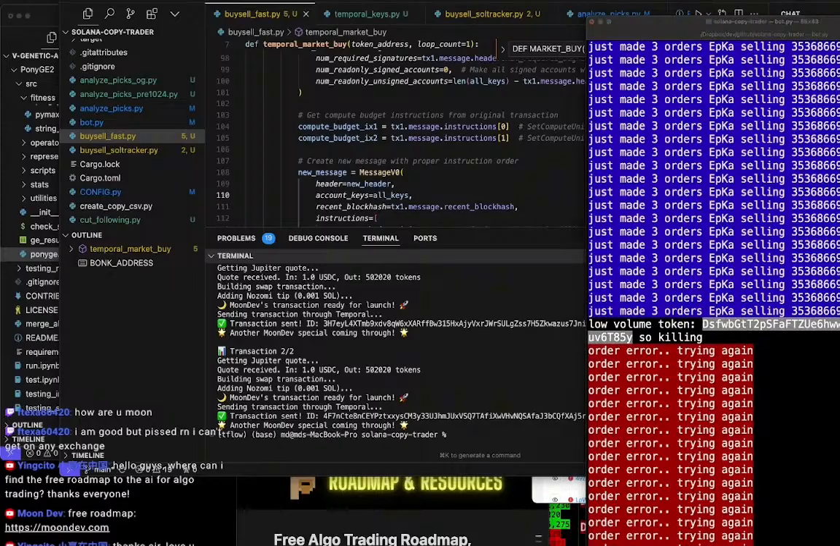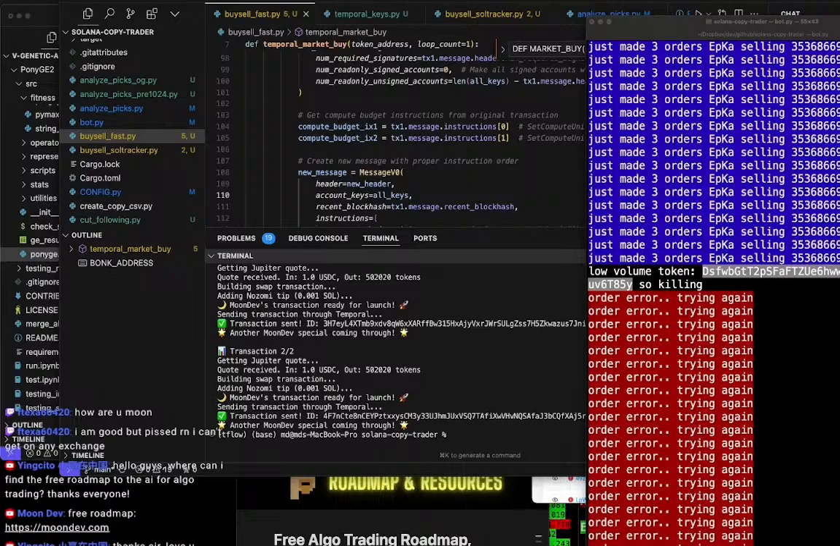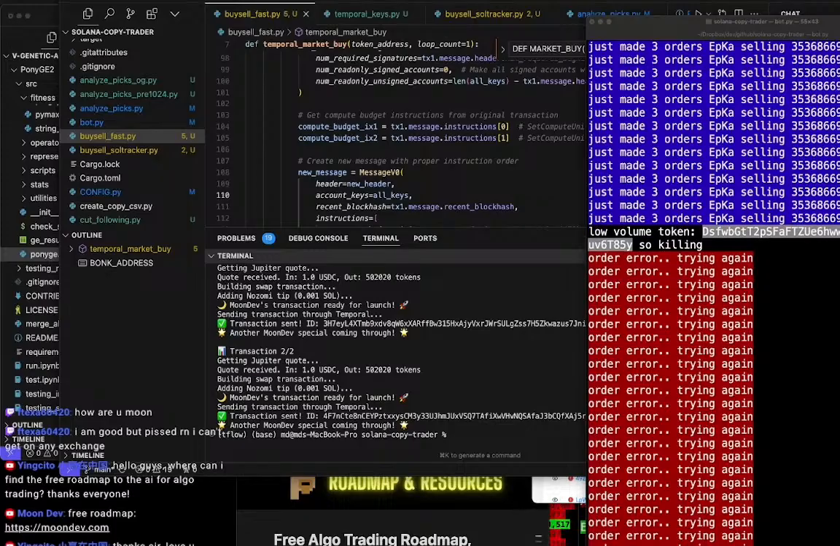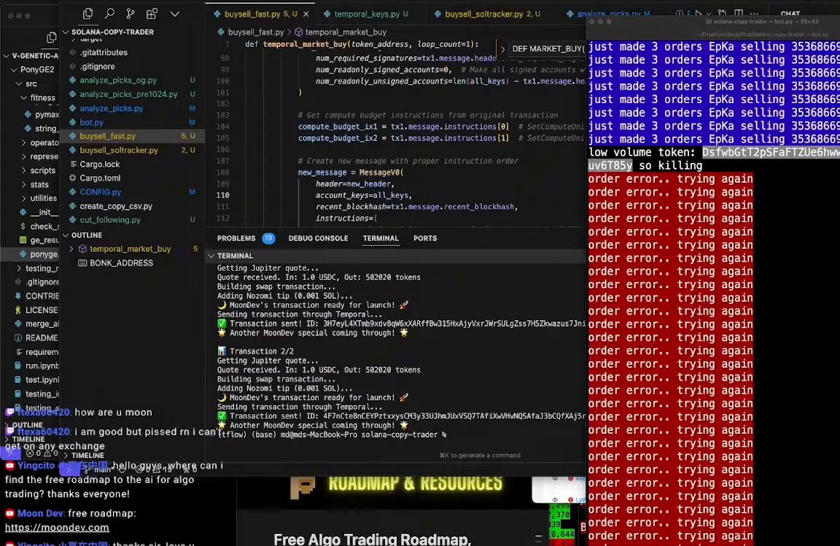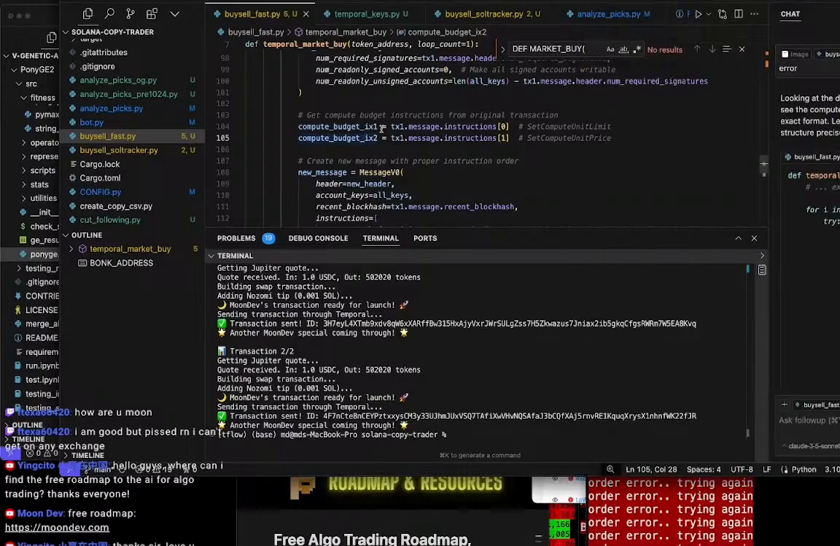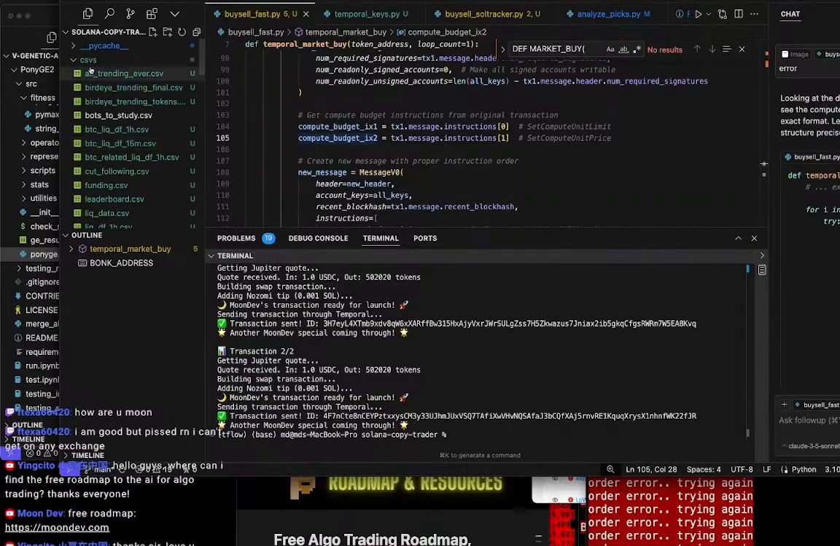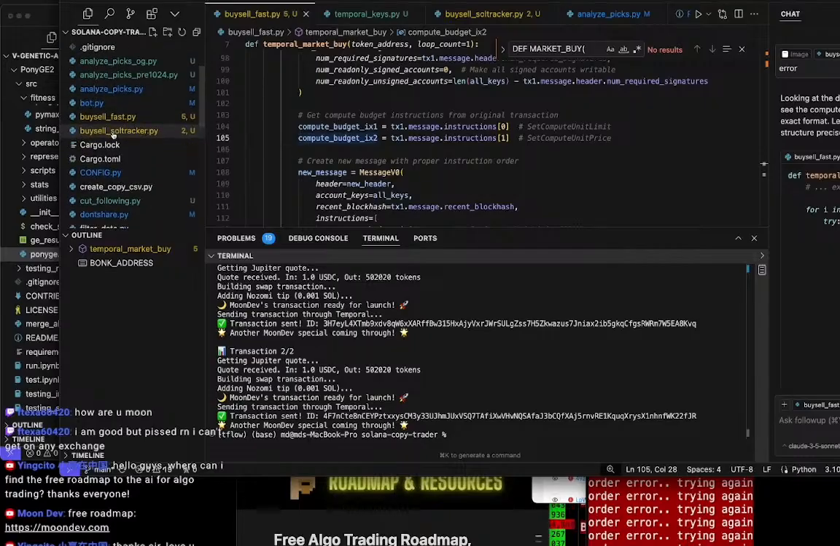Let's go here to Jupiter. I love this game, dude. I will play this game for the rest of my life. I think this must be a frozen token. Token's not tradable. That's why. Okay, so let's put this on our do not trade list. That was all it was this whole time.